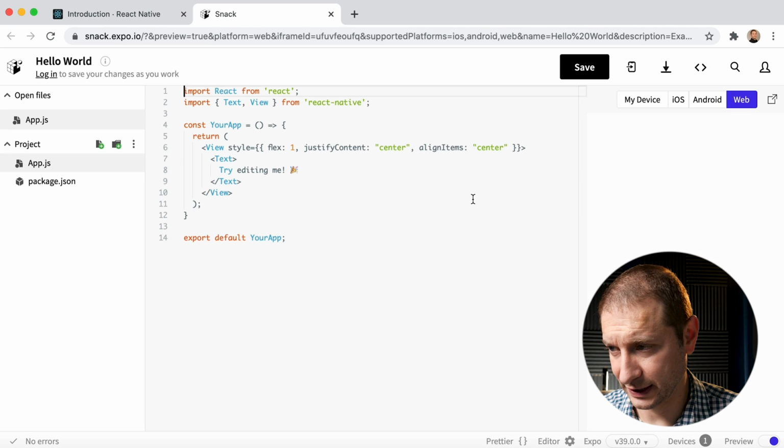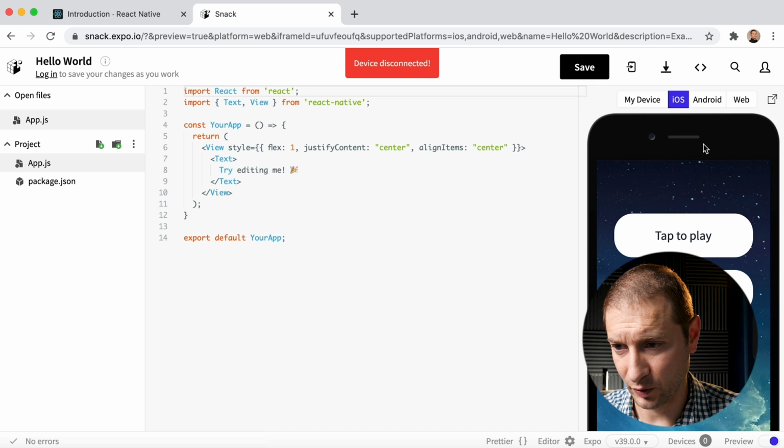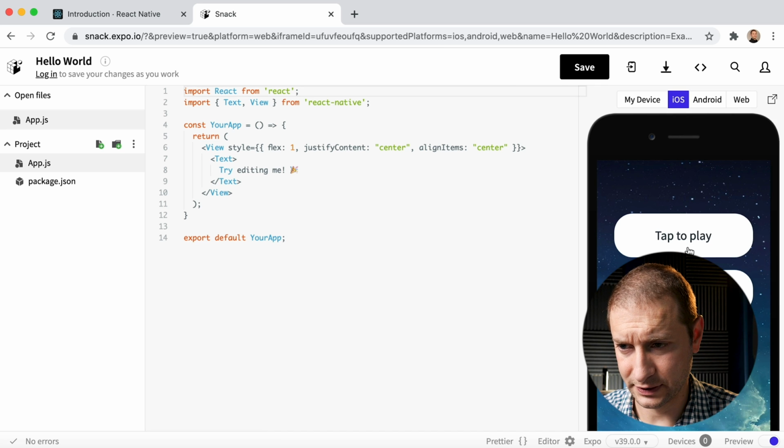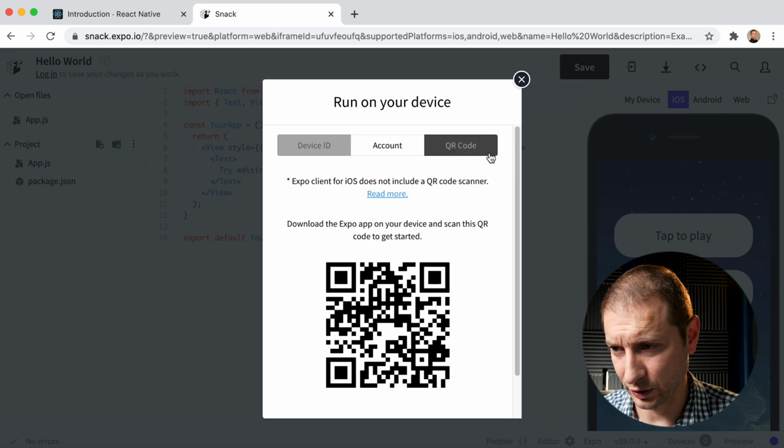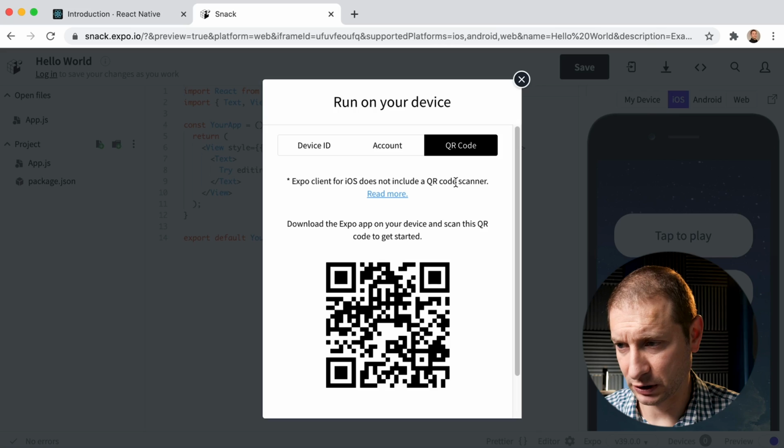It says device connected. Let's try iOS. Run on your device. Device ID, QR code. Interesting. So I'm not sure how this works. I think I need to download the Expo client for iOS. All right, I happen to have an iOS device here myself, and I'm gonna go ahead and download Expo. By the way, I got a bunch of coffee ready so that I don't fall asleep doing this. All right, Expo downloaded and installed.